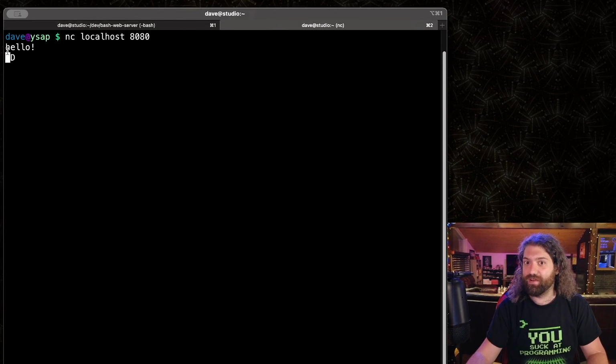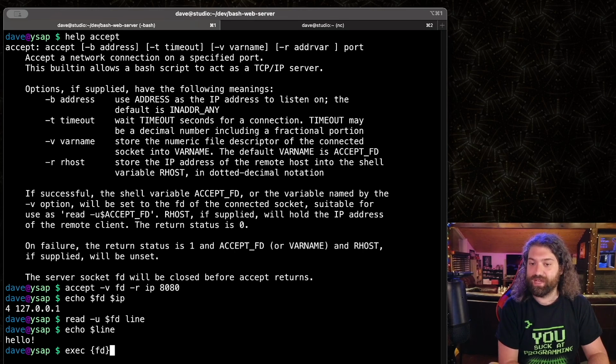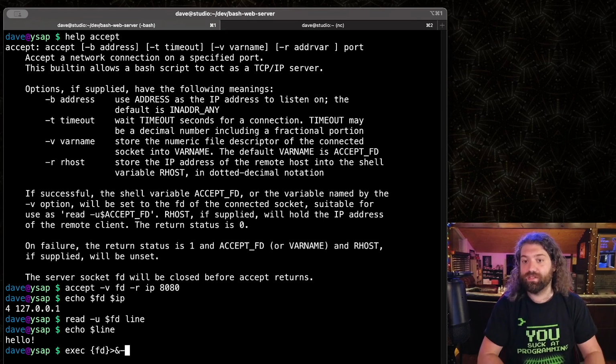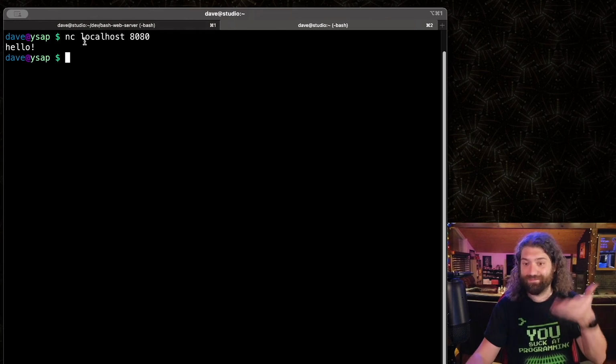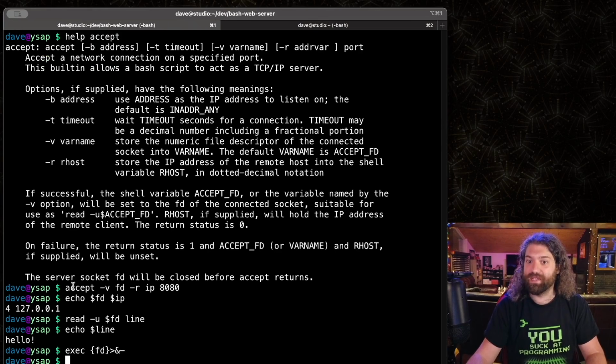It's still running. Notice that we tried to end it over here, but it's still running. How do we close it? Well, that was file descriptor 4. We can do this. We can give it in this notation, curly braces around it, greater than, ampersand, hyphen. This will close the file descriptor. This is effectively calling close on the FD. We run this. We go back over to netcat, and we can see that it closed. We closed the connection.